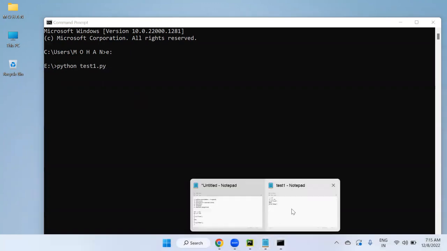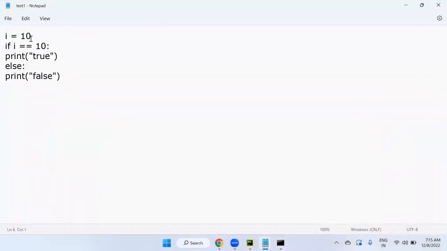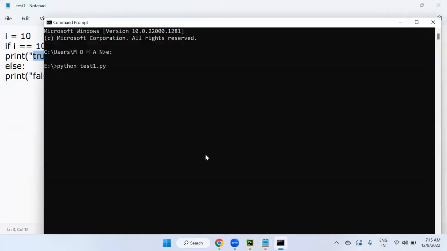Look at the code which we have written. According to this code, i value is 10, and 10 equals 10 matches, so we are expecting true. But look at the output here, python test1.py. You are going to get an indentation error.